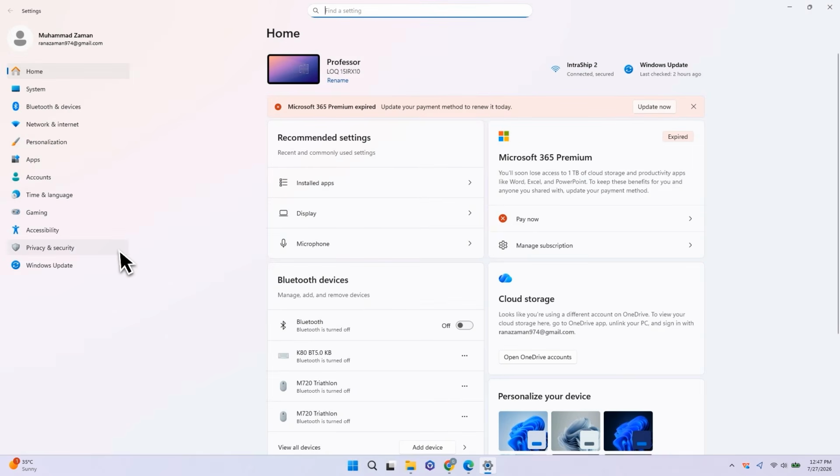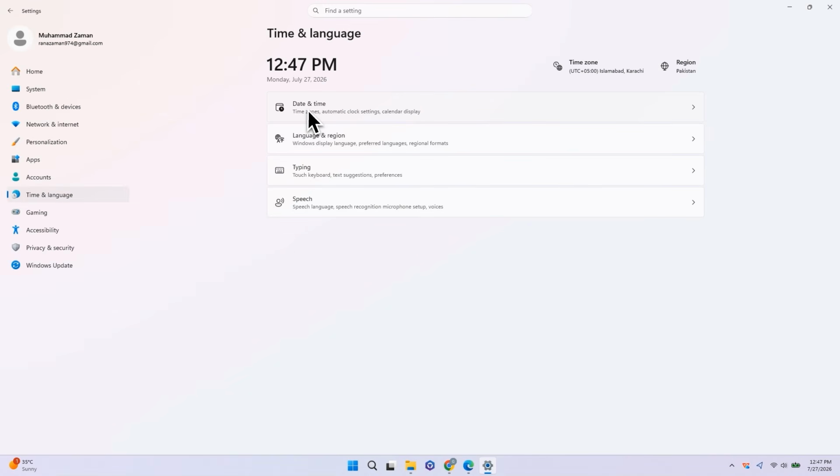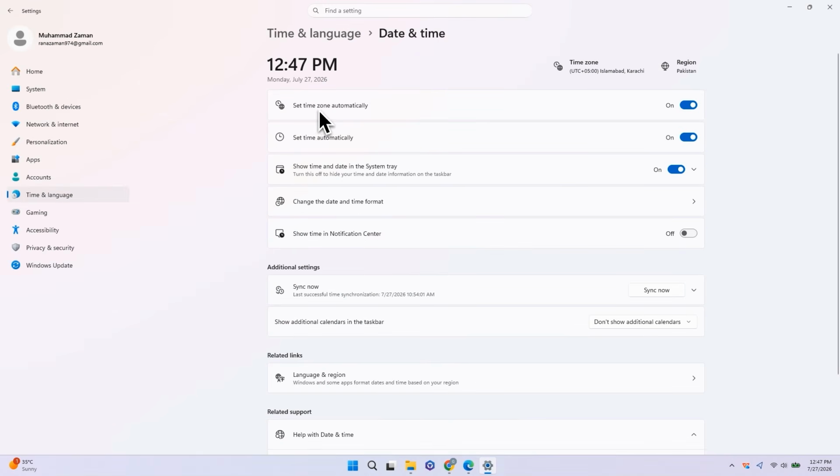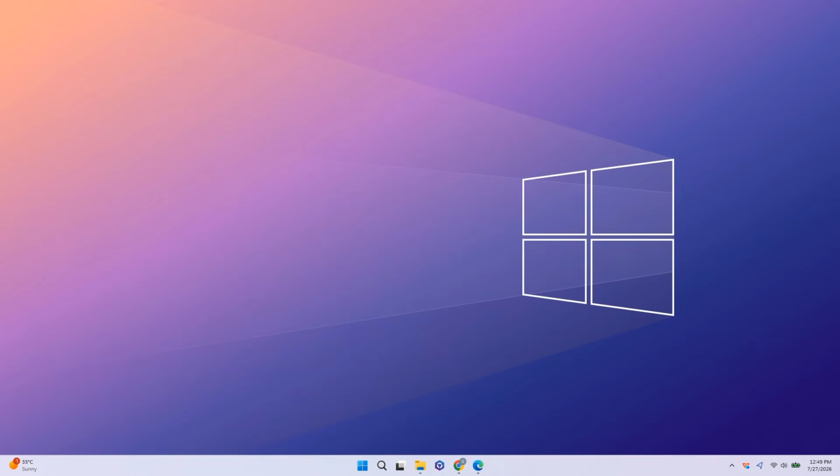From the menu on the left, click Time and Language, then select Date and Time. Check that your computer has the correct date, time, and time zone. Make sure Set Time Zone Automatically is enabled. You should also enable Set Time Automatically. Then, find the Sync Now option and click Sync Now to manually synchronize your computer's clock. After the synchronization is complete, close the settings window and try launching Discord again.